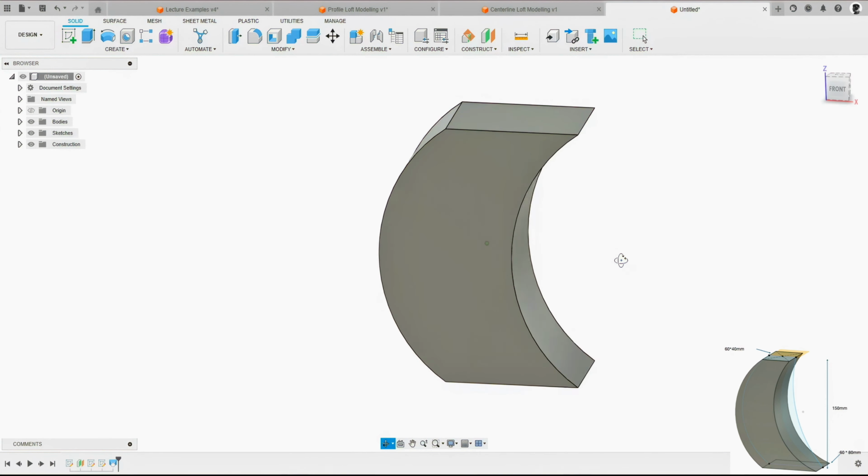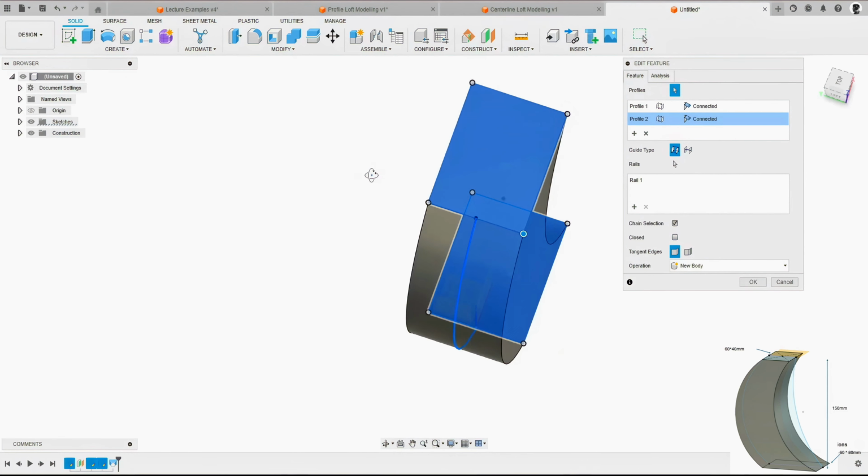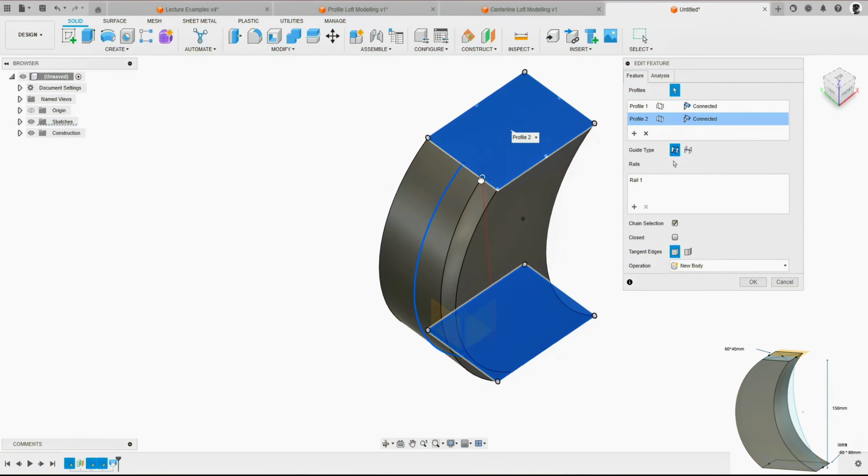Press OK. And again, we can edit this. We can right click, edit feature, and we can adjust these points here. Okay, so that this will create some additional faces with some rather crazy things. Press OK. Okay, and then it'll apply a unique shape coming out there. So that covers the profile loft modeling, the rail guide type, and also the center line as well.